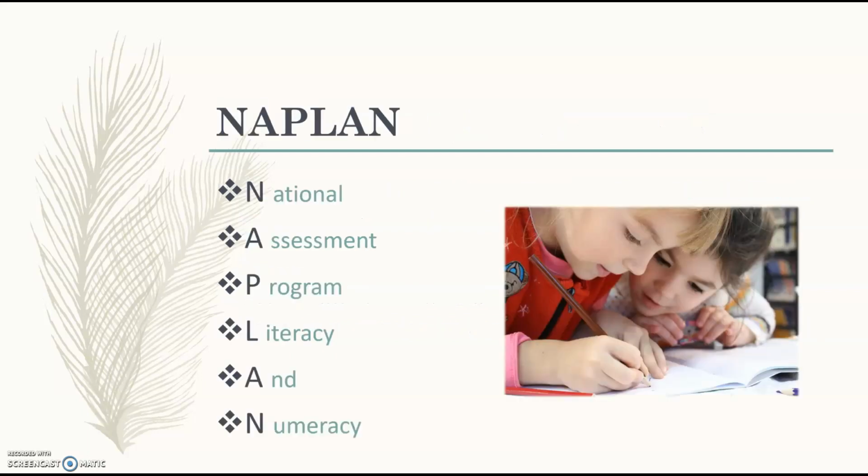An educational policy that I believe has caused educational issues is NAPLAN. The National Assessment Program, Literacy and Numeracy, is an annual national assessment for all students in years 3, 5, 7, and 9. All students in these year levels are expected to participate in tests in reading, writing, language conventions, spelling, grammar and punctuation, and numeracy.